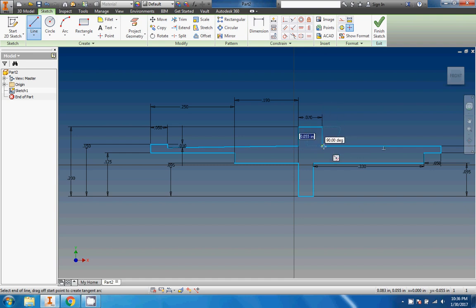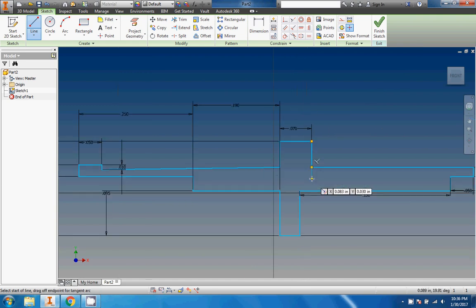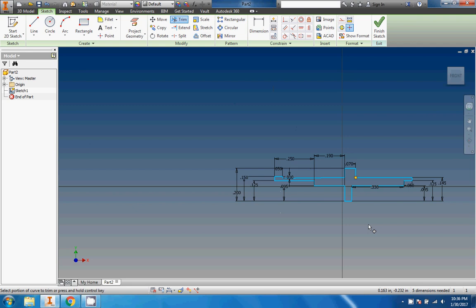What are we doing here? Let's zoom in just a little bit. So I want that to be a vertical line. There we go. And you can see there's a little bit left that needs to be trimmed up. So I'm just going to grab my trim tool, and I'm going to clean that off right there. Perfect. Okay. Now we're looking pretty good.